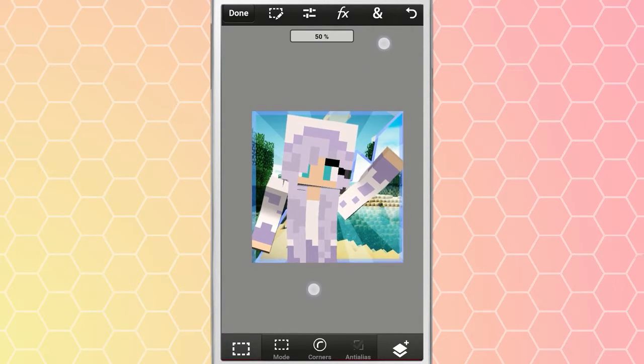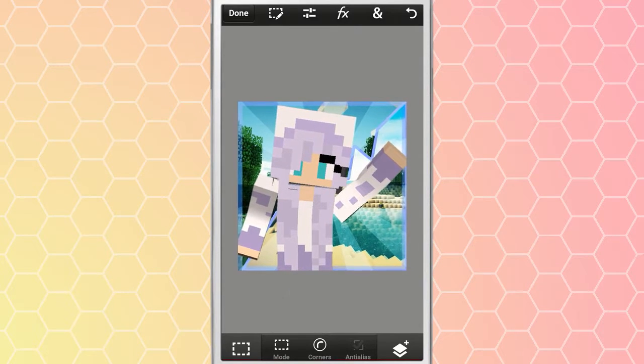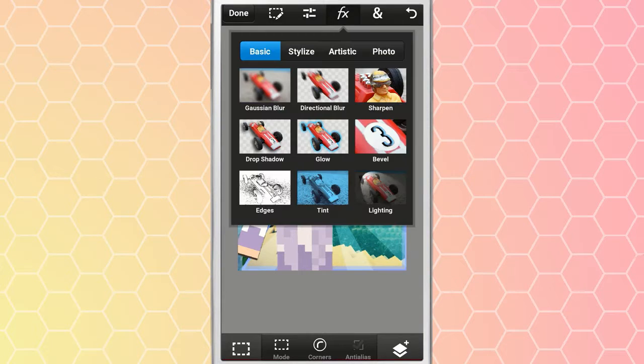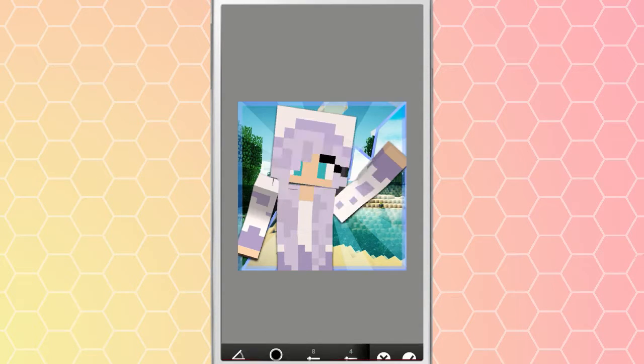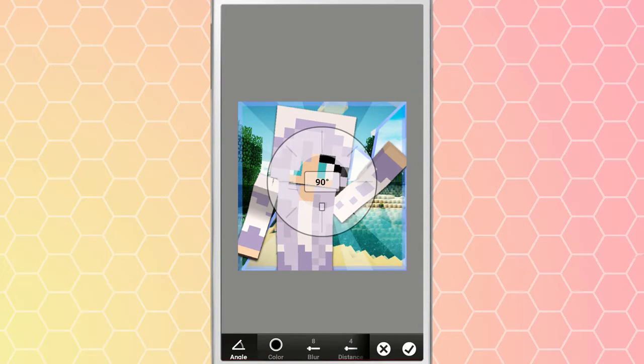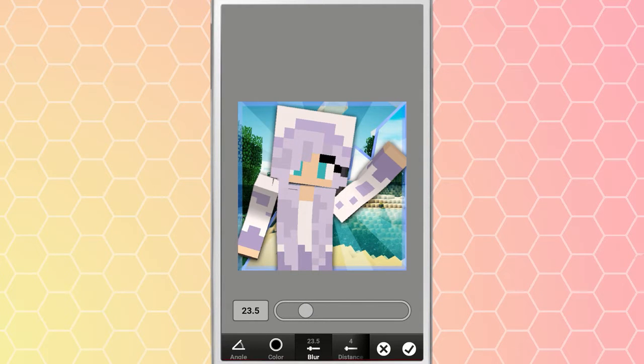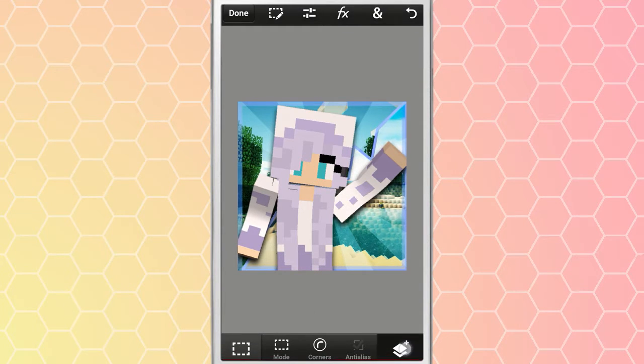But what I'm gonna do is actually add a drop shadow to it. And how do we do that? Is actually going to the FX, go to drop shadow, and can just change the blur and change the distance to around 20 plus, I guess. And then just select the check mark, and then you're basically done.